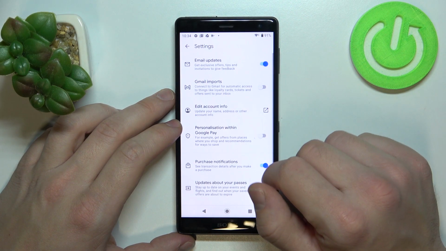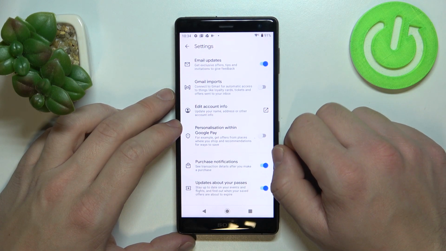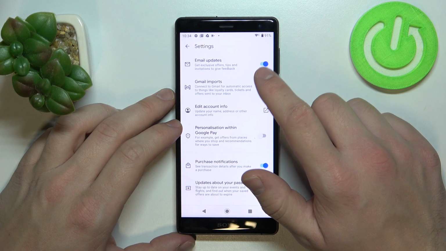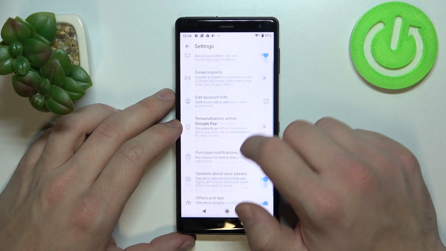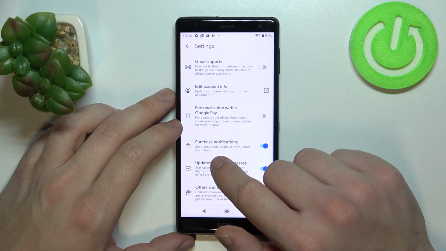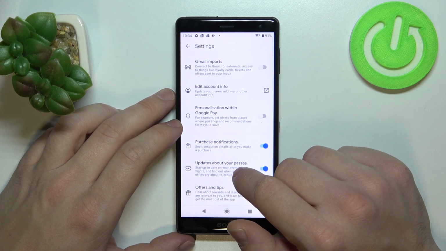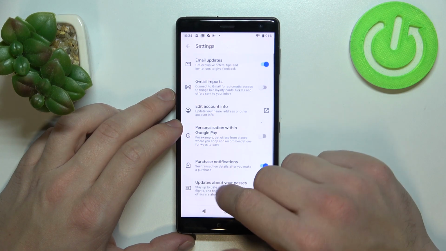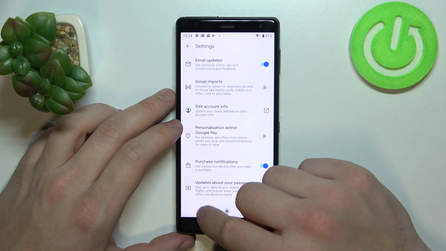Next, we've got access to settings, and from here you can enable or disable email updates, Gmail imports, personalization within Google Pay, purchase notifications, updates about your passes, offers and tips, and you can edit your account info.